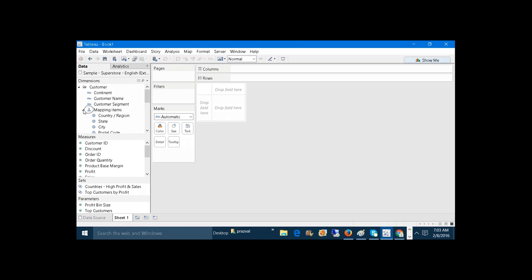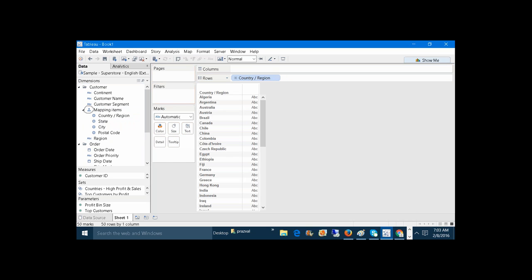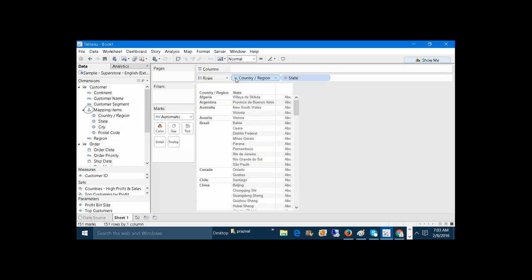If we expand the mapping items hierarchy, here we can see all the fields inside the hierarchy. If you drag the mapping items and click on this plus, Tableau now shows us the next level. So here we are viewing the data from the highest level to the next level.